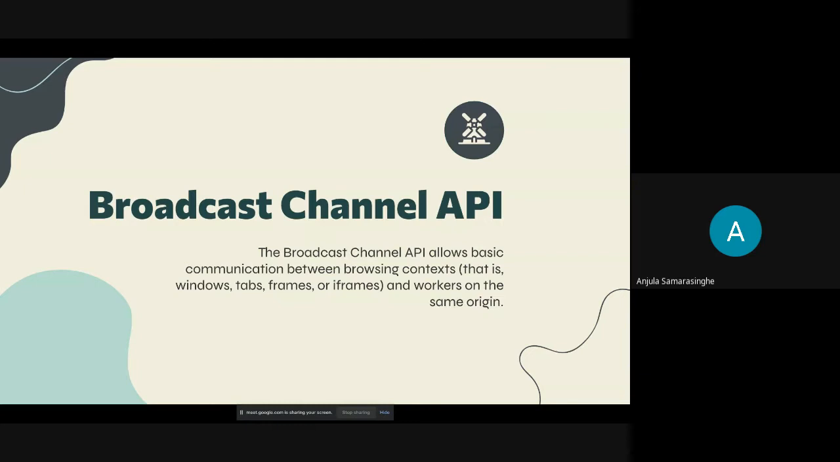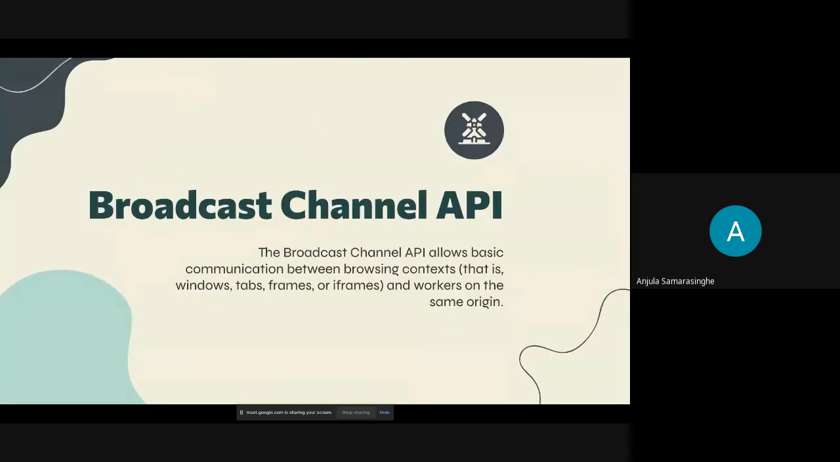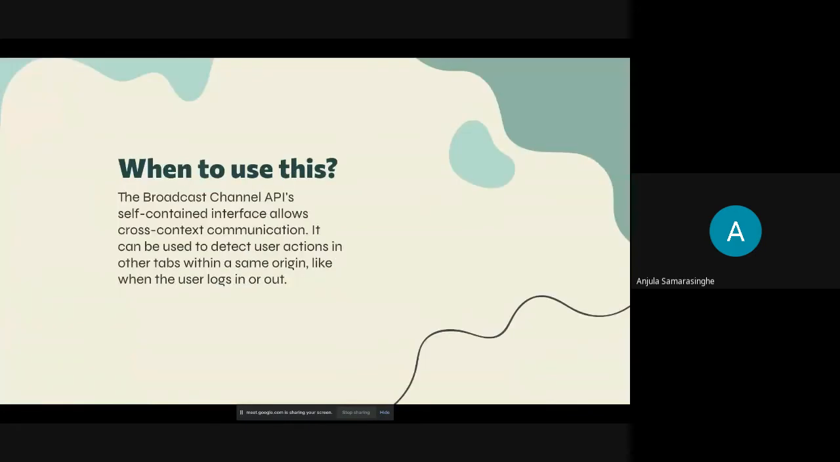But in order for this Broadcast Channel API to work, all of these tabs and windows have to come from the same origin. For example, if you are developing this web page on localhost and you have a deployed version of the same web page, you can't communicate between them, because the deployed one is not hosted on your localhost, which means it comes from another origin.